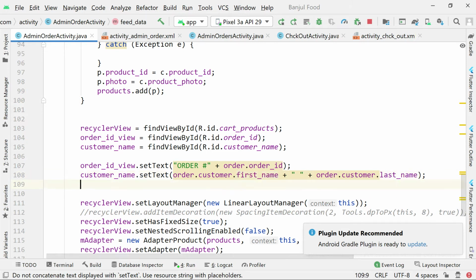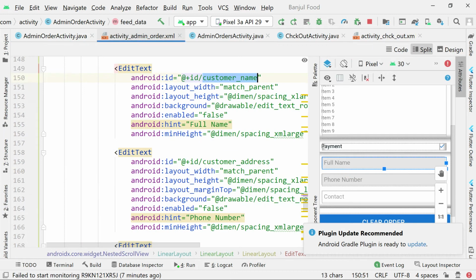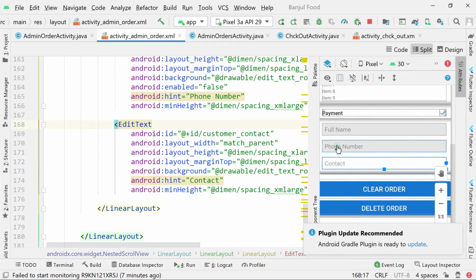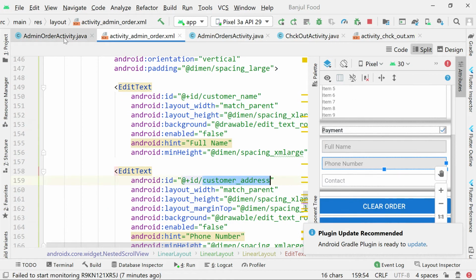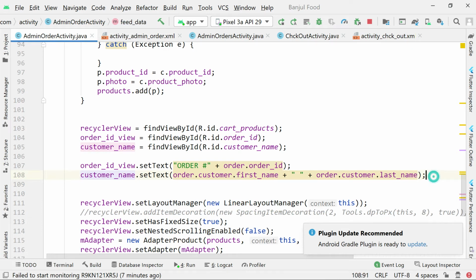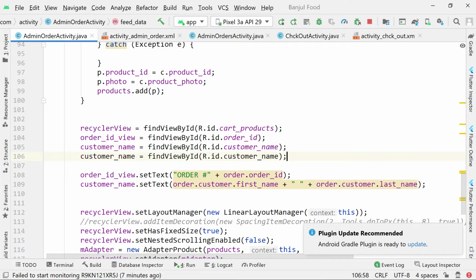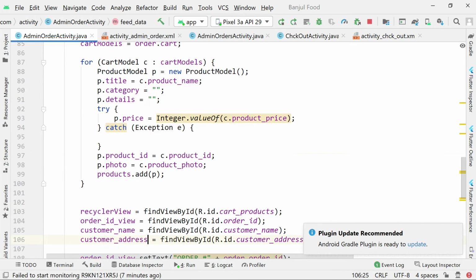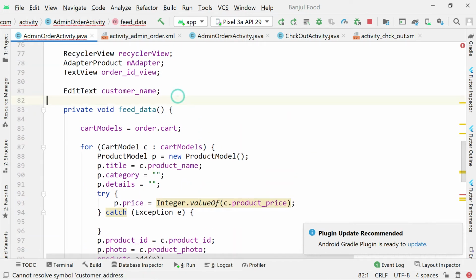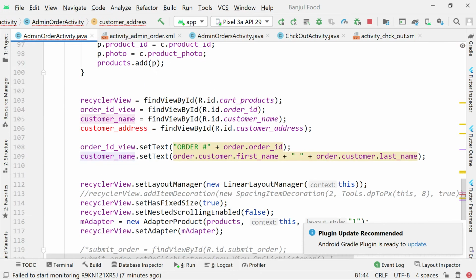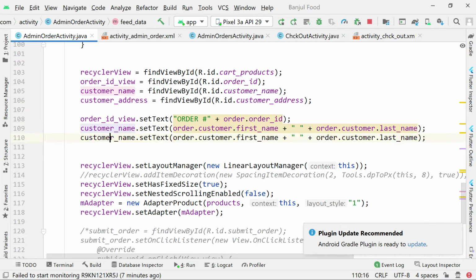Okay, after doing that, let's go ahead and set the customer address, which is this one here. So just duplicate this, paste it here, put a comma and paste it there, and now set it. Duplicate this, paste and set customer address.